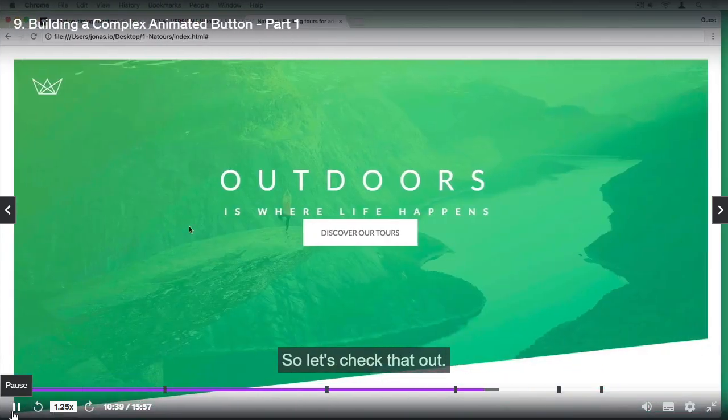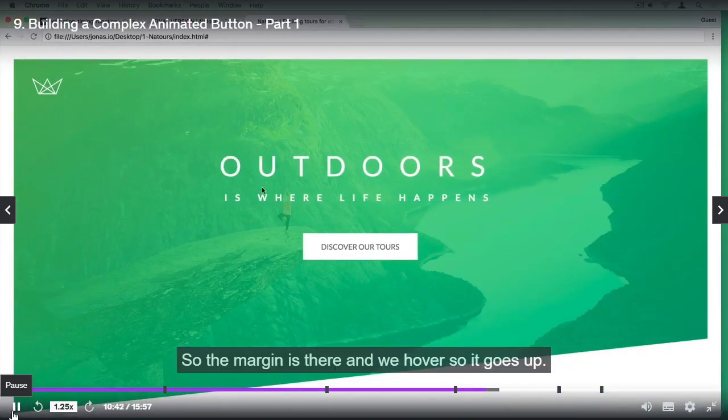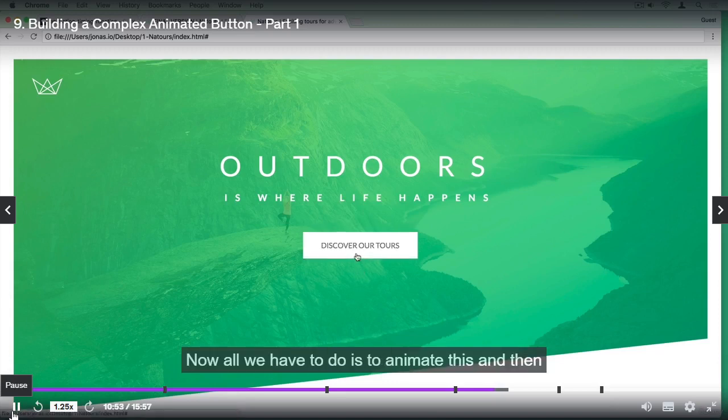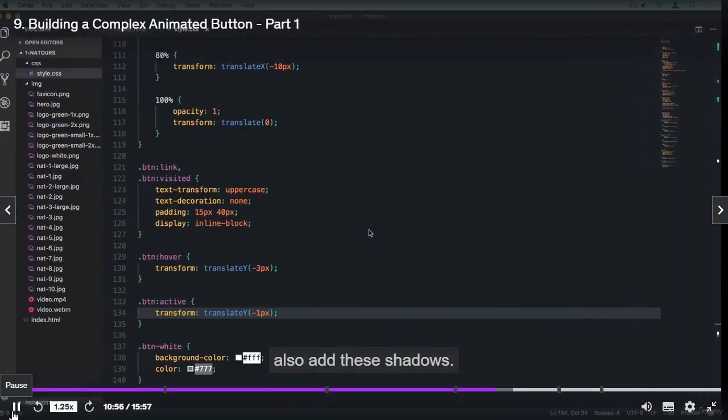So let's check that out. So the margin is there and we hover, so it goes up. No animation so far, but it goes up on hover. And when we click, it goes down a bit, right? So cool. Now all we have to do is to animate this and then also add these shadows.